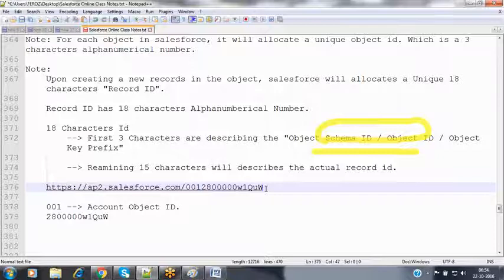Now, once the record is created, Salesforce will allocate the unique identification number, which is an 18 characters alphanumerical number for each record. From there, the first 3 characters describe the object schema ID, nothing but to which object this record is associated. And the remaining 15 characters describe the actual record ID. So in the URL, Salesforce provides only the first 15 characters to you, but the last 3 characters will not be visible because of security reasons.